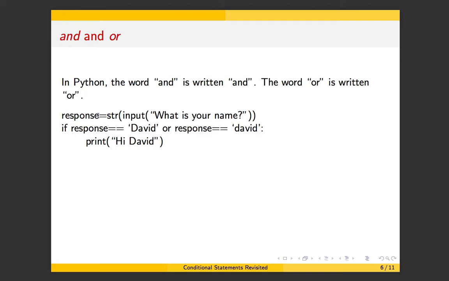So response now could be anybody's name, but suppose it's my name, David. But suppose I don't care about capitalization or I'm lazy. Then I could write David with a capital D. I could also write David with a lowercase d. And suppose that in either case, you want this program to tell me hi. You can just set up an if statement like this. If the response is equal, and recall here inside if statements, we need a double equals. If the response equals David with a capital D or response equals David with a lowercase d, then I print this welcoming message.